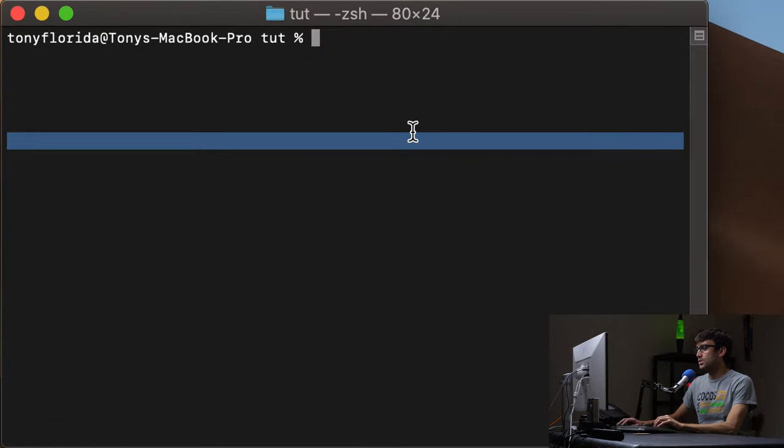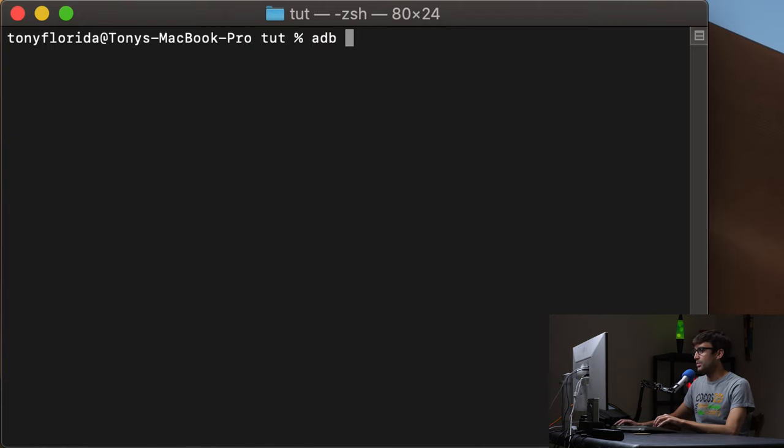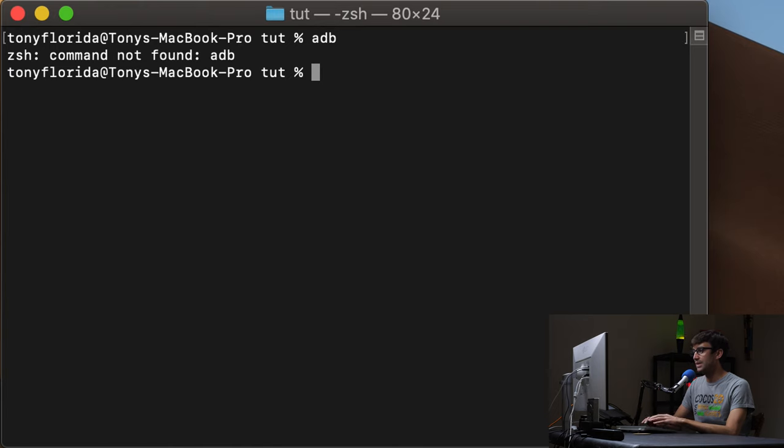Okay, so the first thing I'm going to do is download the zip file for the ADB platform tools. We can either do that through a web browser, or if you want to have a little bit more fun, we can do it on the command line. But let's first go ahead and ensure that we don't have this program already installed. So we can just type adb in a terminal window, and that command's not found. Okay, let's get that zip file.